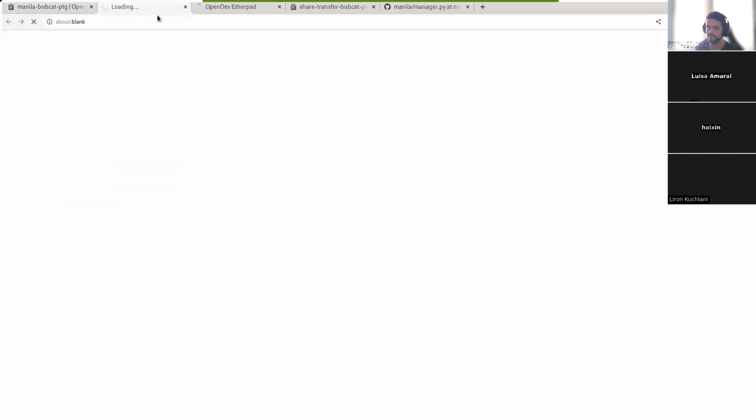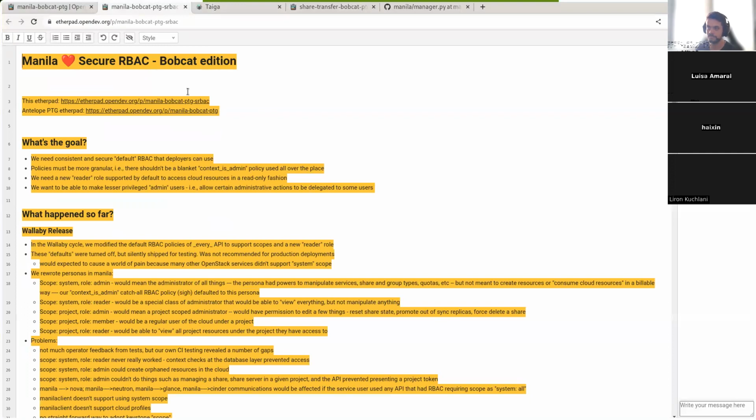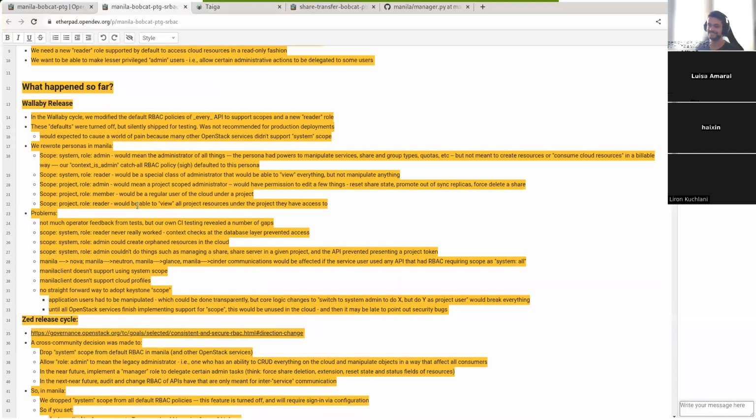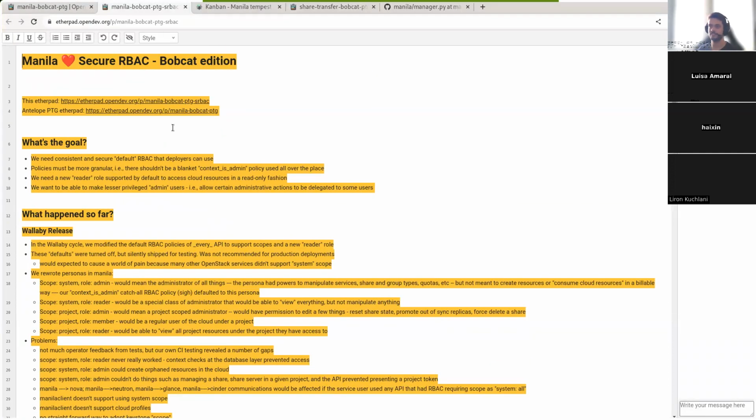Okay, cool. So let's do a rundown of what's going on with Secure RBAC. You might recognize this format from the last few times that we've been looking at this stuff. So there is a community-wide goal. You might already be aware of it, that we have to provide a better default RBAC than we currently do.